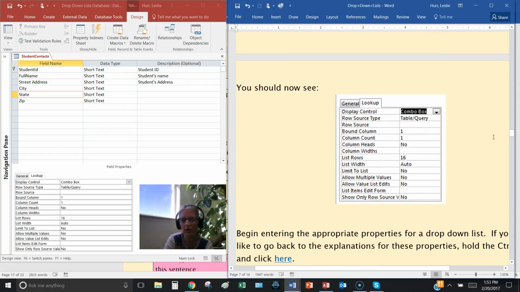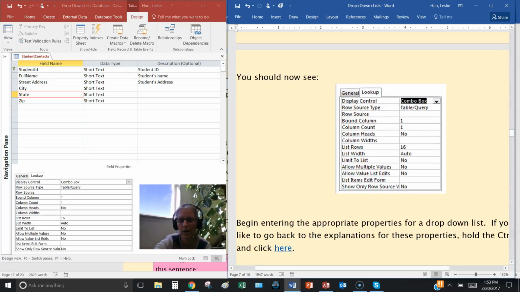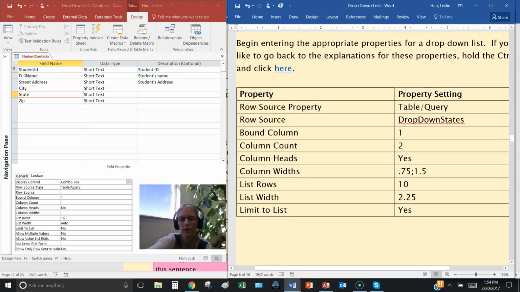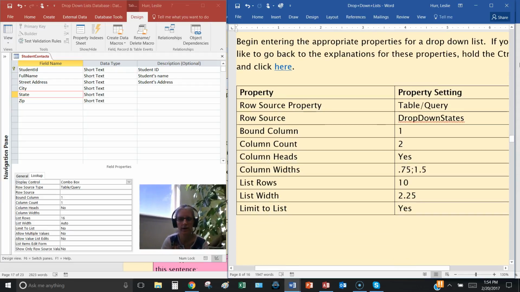And so now it's showing over here on the right in Word what it will look like, and it also shows in Access that it does in fact look that way. Okay. So anyway, that's basically how you do the beginnings of a combo box or drop-down list. Okay, so now here it's saying what are the properties that you want to set.